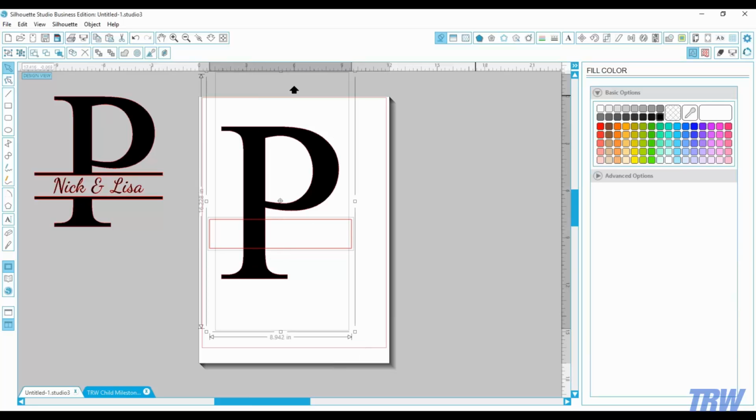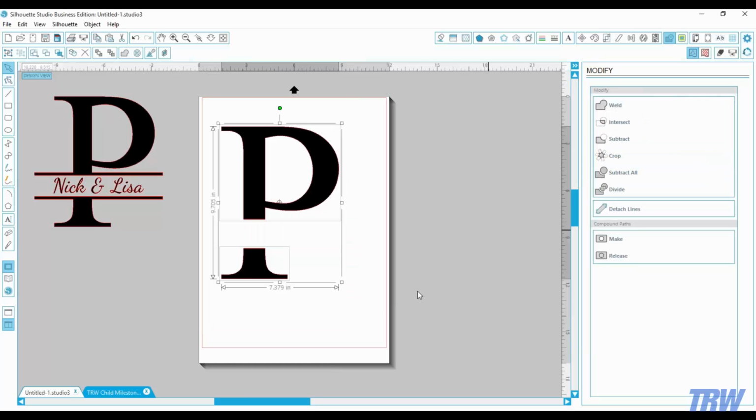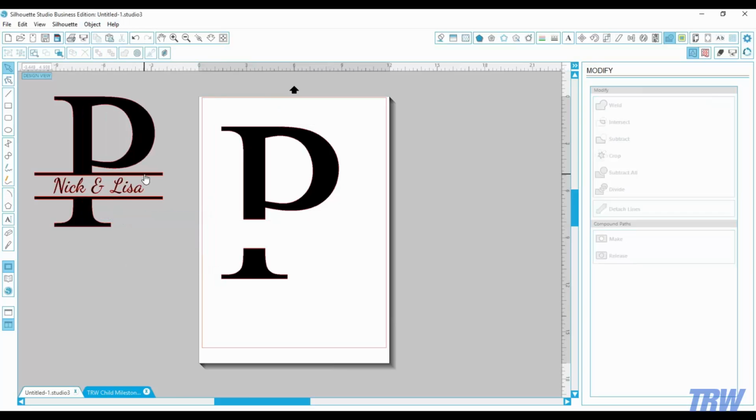So I'm going to grab both of these, modify, subtract. You want to subtract the top out of the bottom. Go to Object, group it together. Now I want these two little lines. So go over here, little line 1, select it.